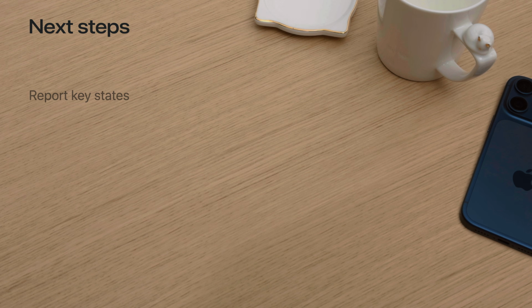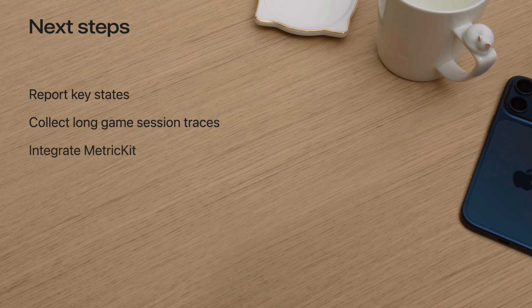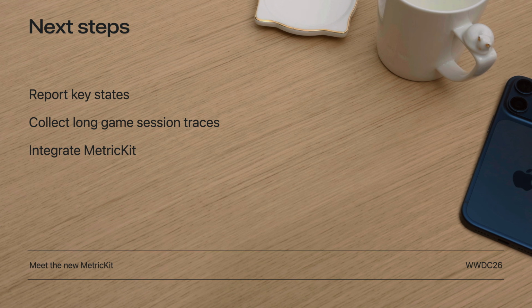To get started, check out StateReporting. Design the domains that matter most in your game: levels, graphics, level states, and start reporting them. Playtest the game, collect long game session traces, and make sure there's a smooth player experience on supported devices. Also remember to check out MetricKit and collect daily metric reports from player devices. To learn more about the valuable data and how to integrate MetricKit, please check out Meet the new MetricKit.